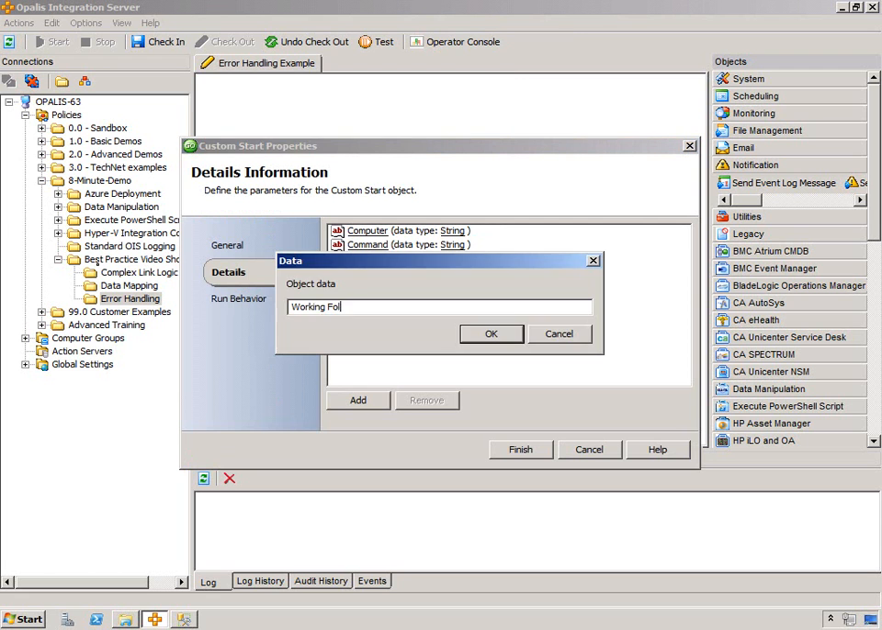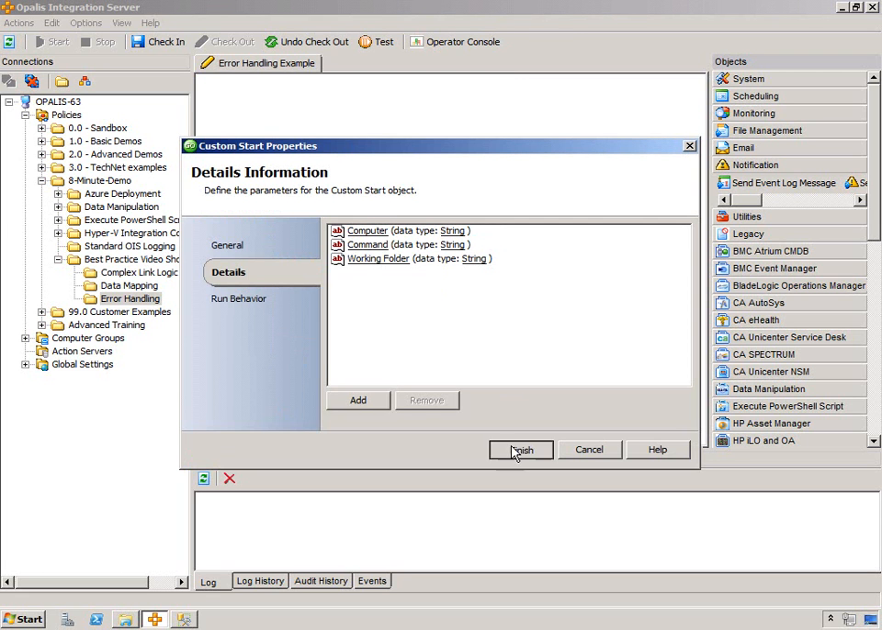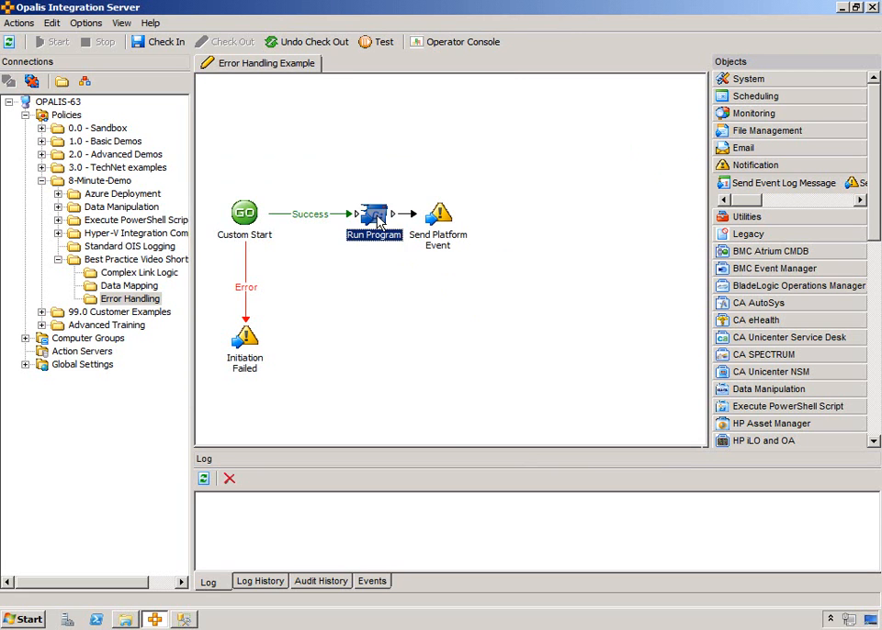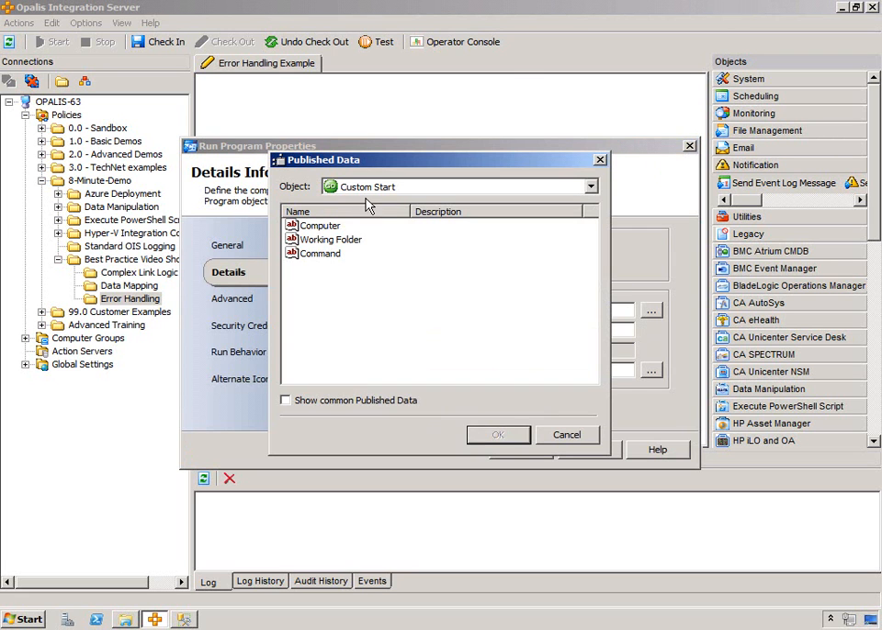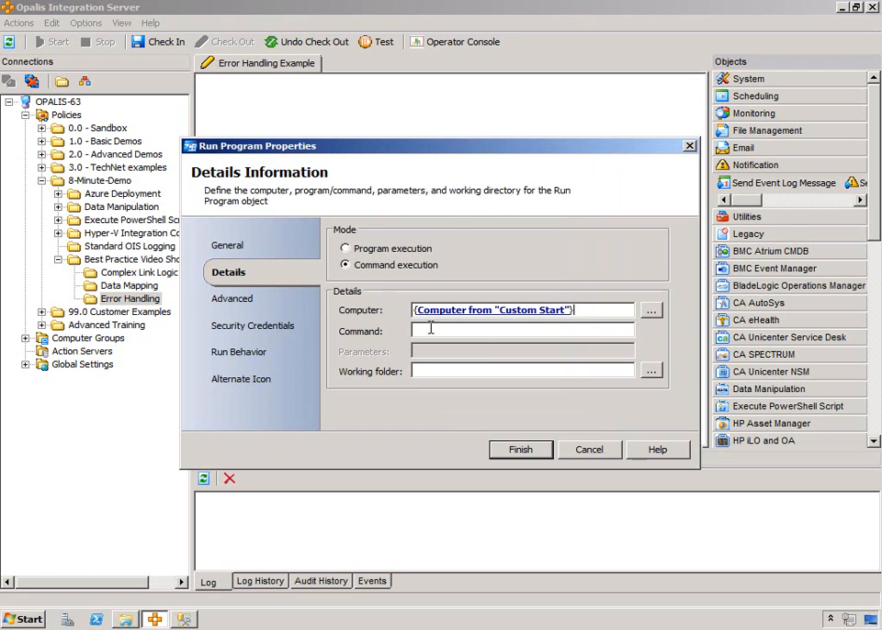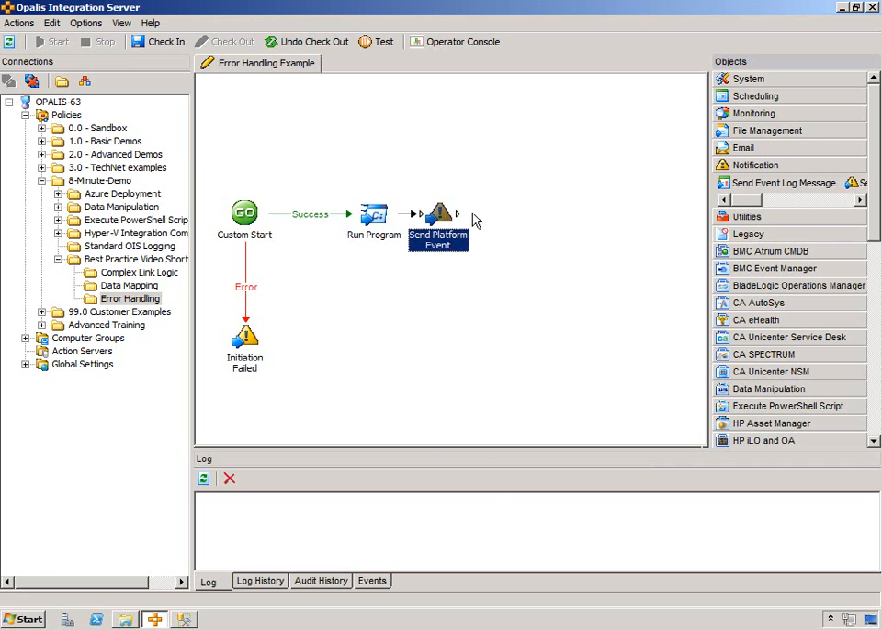Command, working folder or directory, what do you want to name it? Then in the run program object, command execution, we're going to just grab that published data: computer, command, and folder. Alrighty. Now, for here, if it's successful, sure, we can move forward.